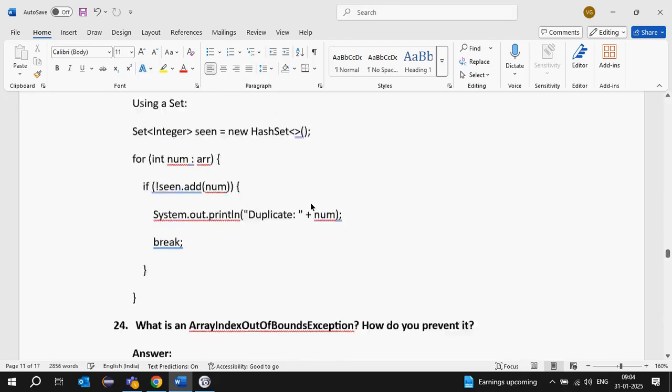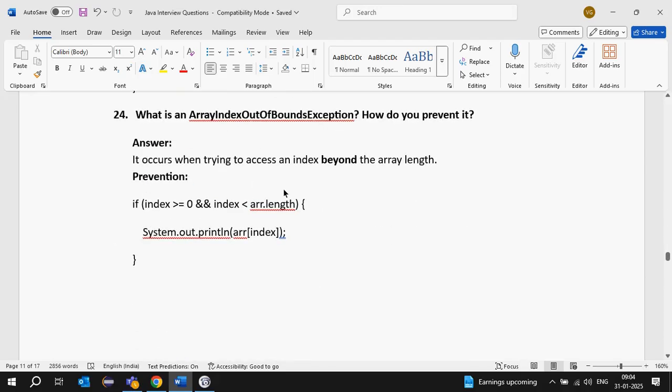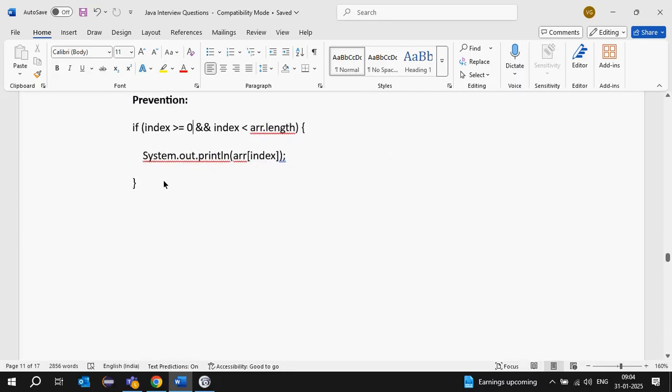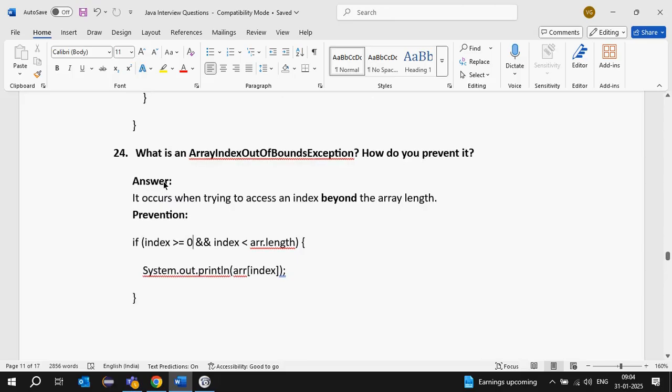How do you avoid it? How do you make sure we cannot get an array index out of bounds exception? Before accessing any element from the array, we write a condition: the index should be greater than or equal to 0 and less than array dot length. Then we can access it, and we will not get the exception.